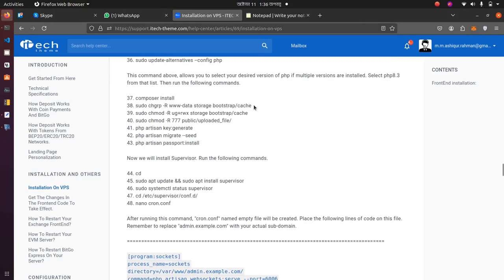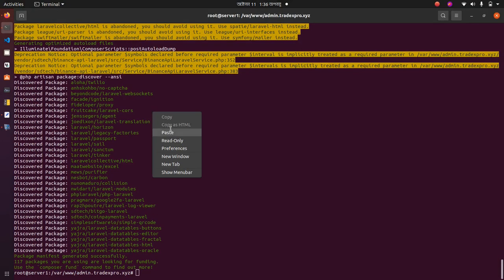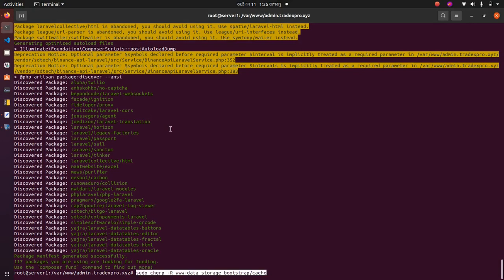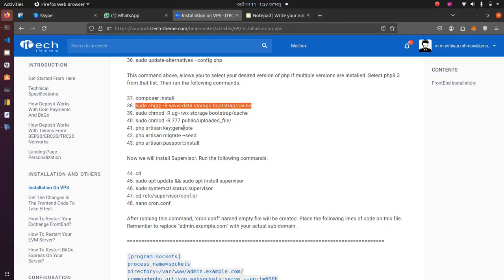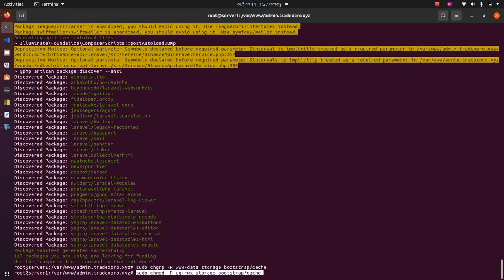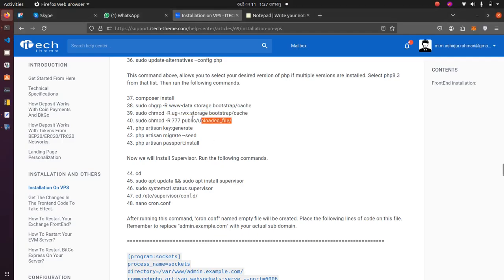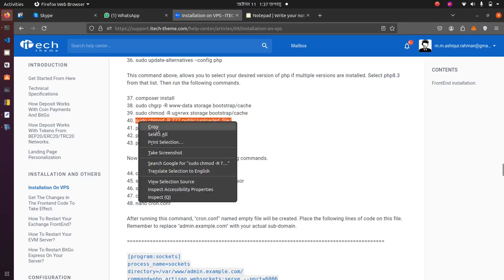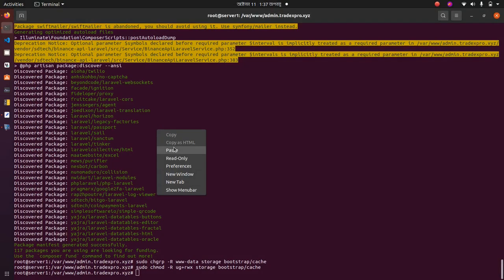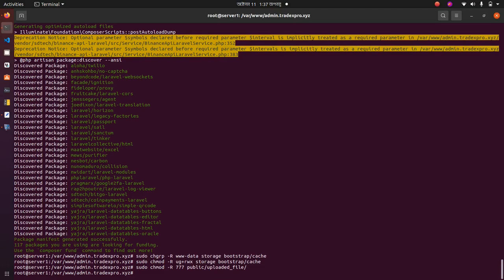Let's get to the next step. These three commands provide some file permissions on the same directory, admin.tradexpro.xyz, where my admin panel project is located. I'll run these three commands for file permissions, and this is the third one. File permissions.